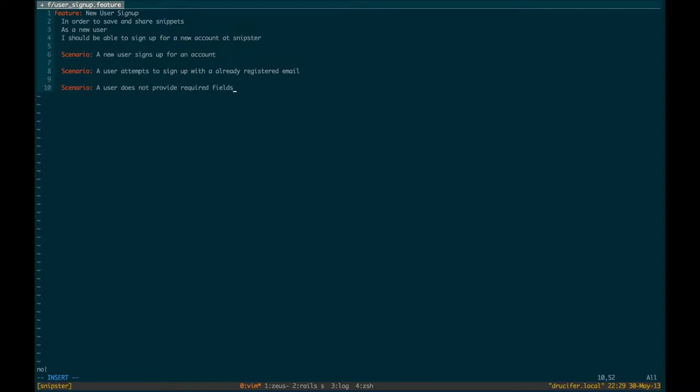All right. So we've got three scenarios. The user signs up, the user can't sign up because they already have an email registered, and a user doesn't fill out the form correctly. Yes. Are there any other cases you can think of? No, not right now at least. We may run into them later, but that's probably good enough to start. So shall we just focus on the first one? Sure. I usually just grab one and go.